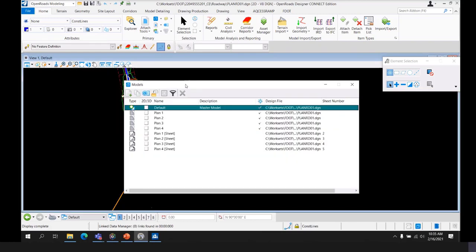Let's discuss FDOT's use of models. FDOT has implemented the use of models for combining dependent data into a single design file on a specific limited basis. Each type of model is used for its intended purpose.